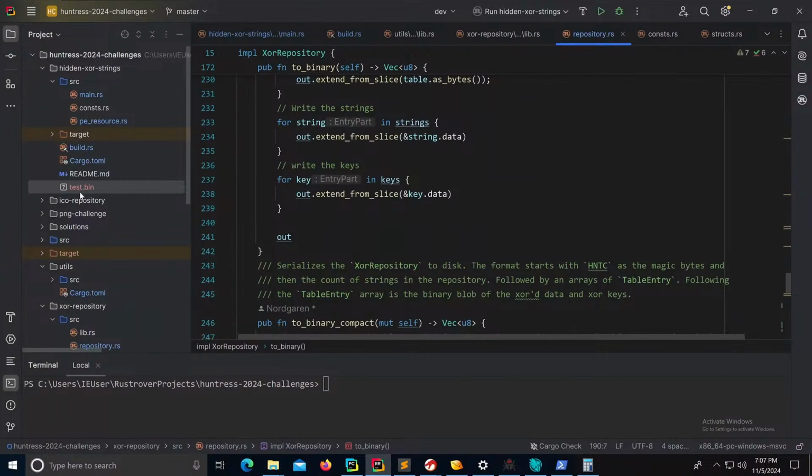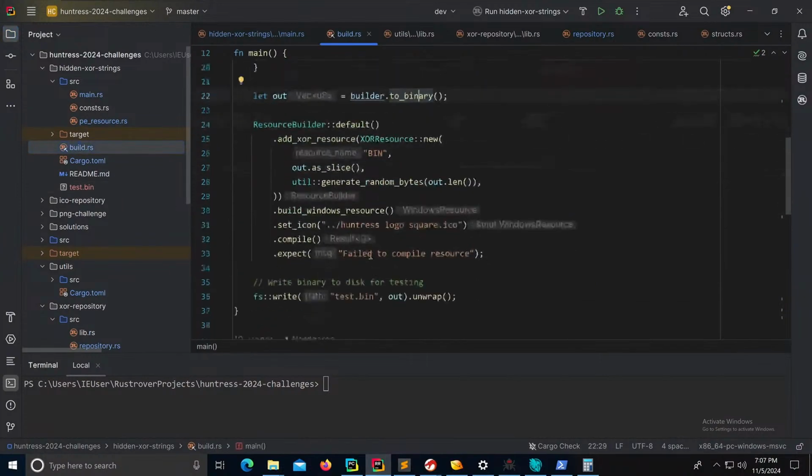Yeah, so after that, it gets built into this resource, which is done by a Rust crate that builds Windows resources, and this other crate called Ember that I made that does this whole XOR nonsense. So I called it bin. I just called it binary, and put that slice into it, generated some random bytes.